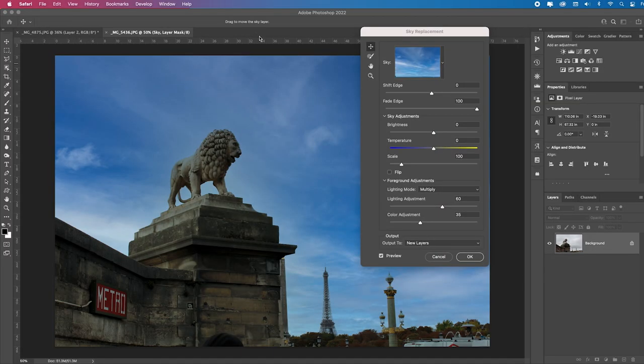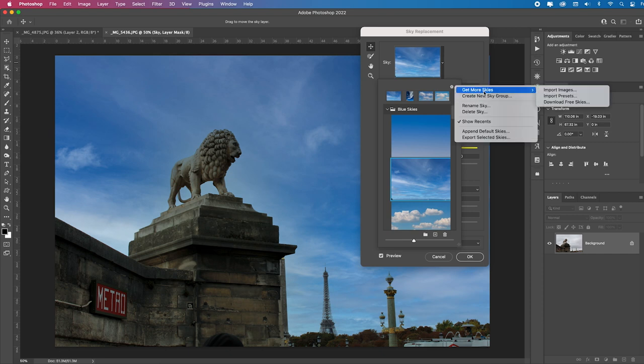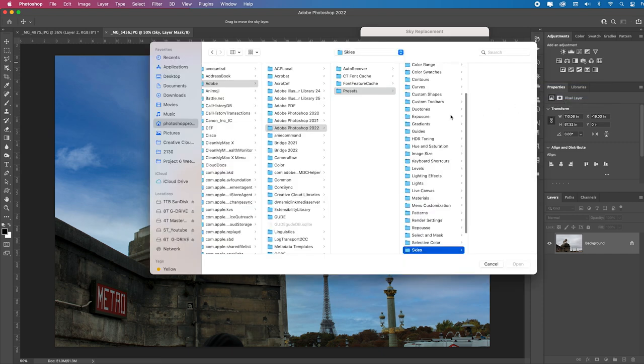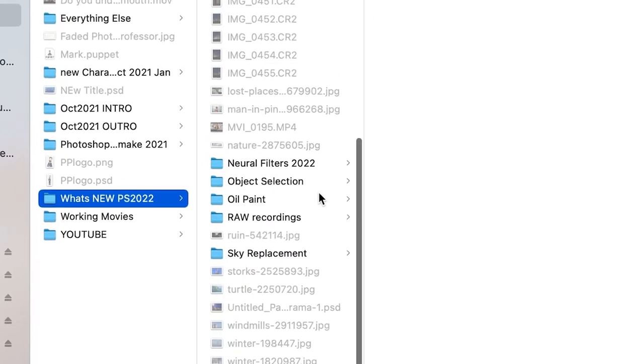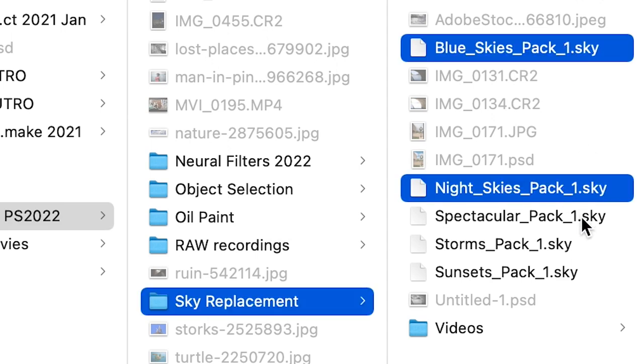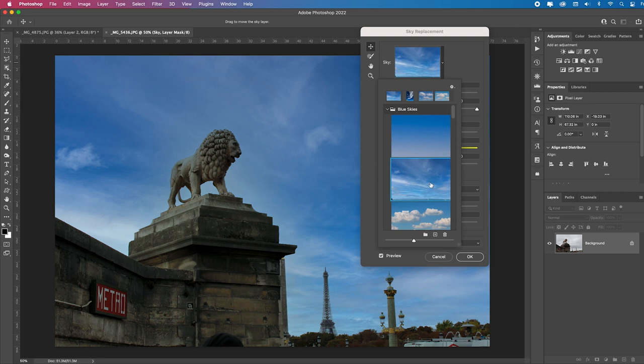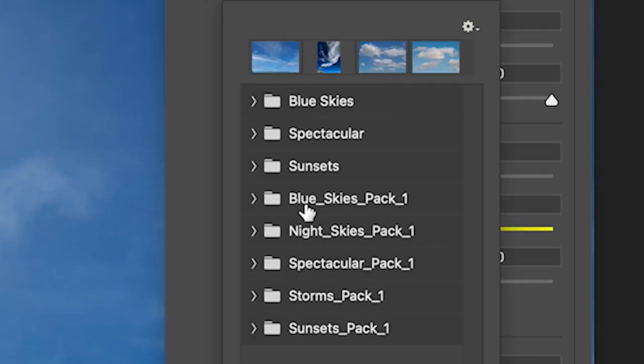So let me show you in real time. I'm opening the sky replacement feature. I'm clicking the gear icon. I'm getting more skies and importing the presets. It's going to navigate automatically to your presets folder, but you've got to go to wherever you dragged them when you downloaded them. And you just shift click on every single one of those sky files and it auto loads them. Let me close the original ones by clicking that disclosure triangle. So now I have all the new sky packs.